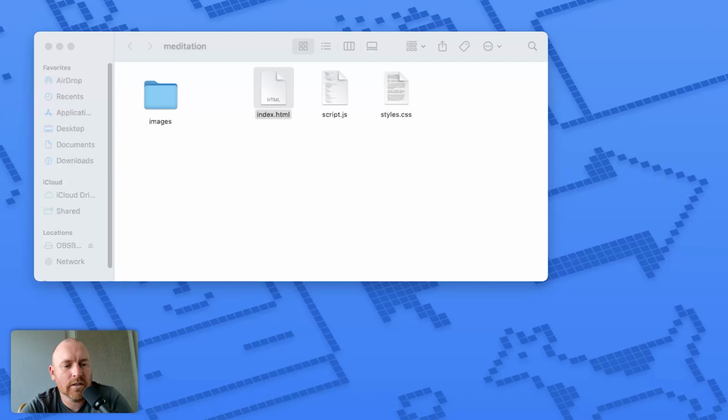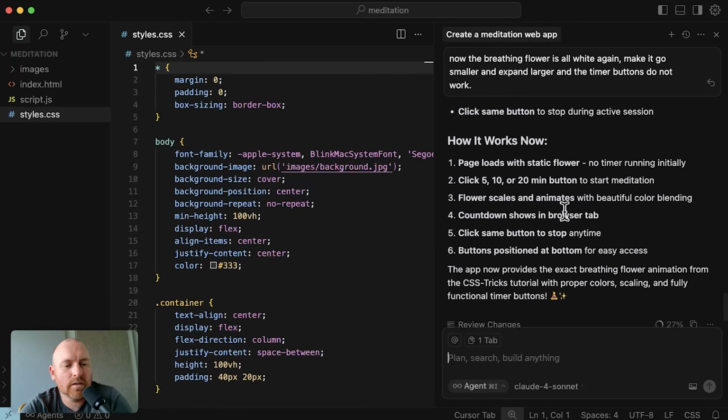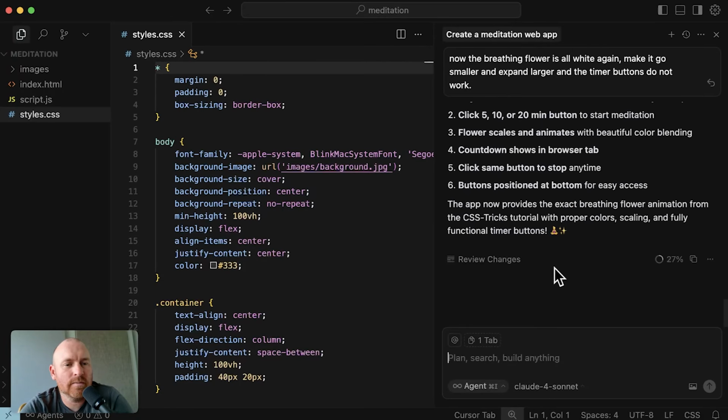Let's open up Cursor and give it a couple more things. Right, the timers don't work if they're clicked on already, which is dumb. People should be able to click on another timer if they want to. Another cool thing that we can do is we can go over and click on this agent right here and click on ask, and we can ask it a question. How fast is the breathing in and out?